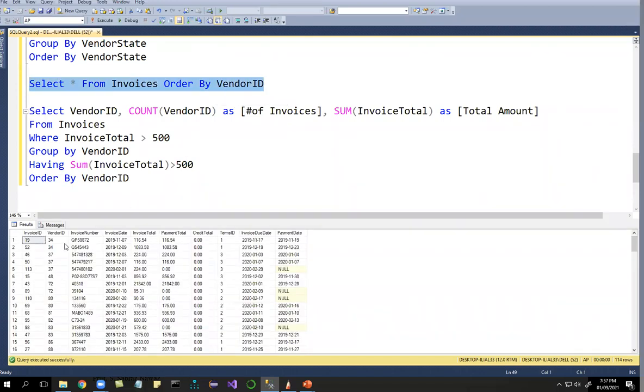So here you see, first it checks invoice total less than 500. It skips. Again, it goes and checks vendor ID 34. It is 1083. So it is taken 1. So vendor ID 34, here vendor ID 34 and count is 1. Amount is 1083.58. Next it goes 37. It is not true. This is not true. This is not true. So 37 is skipped.